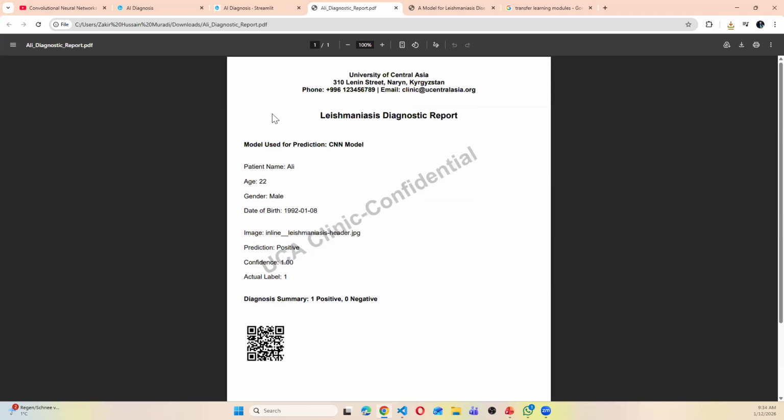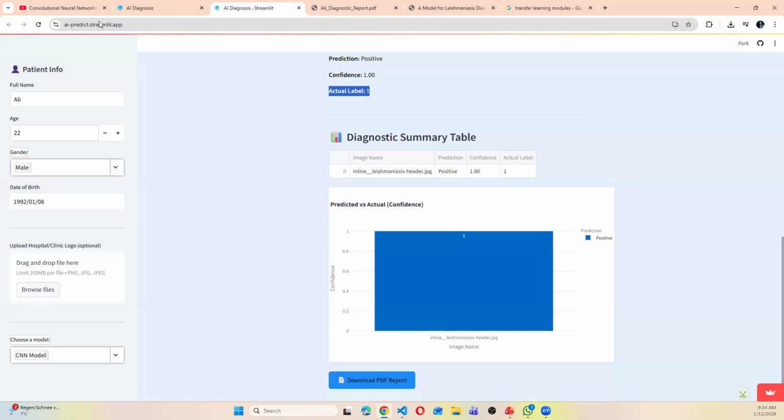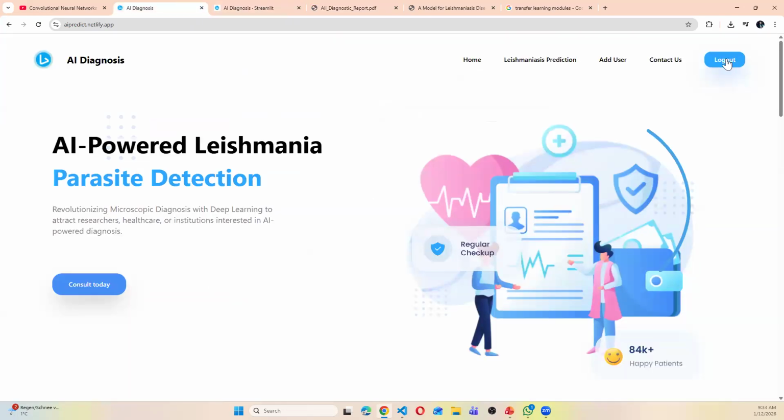So this is how you can do it while playing with deep learning and machine learning. This is a small example. For example, if I log out, you can see that this is no longer there. If I log in, then it will be there. But this is how it works.